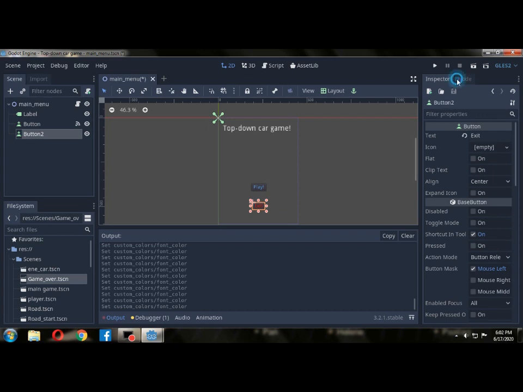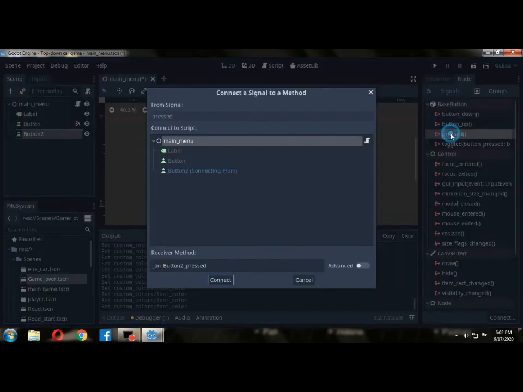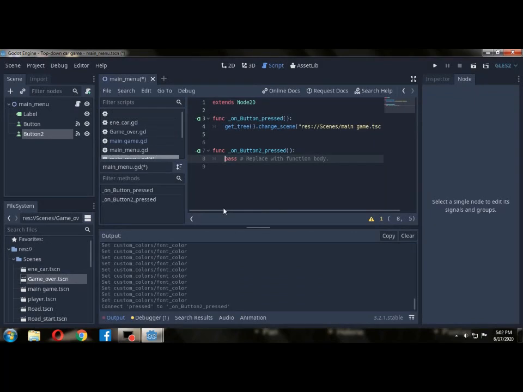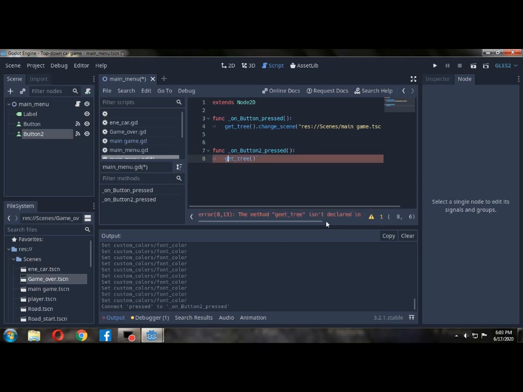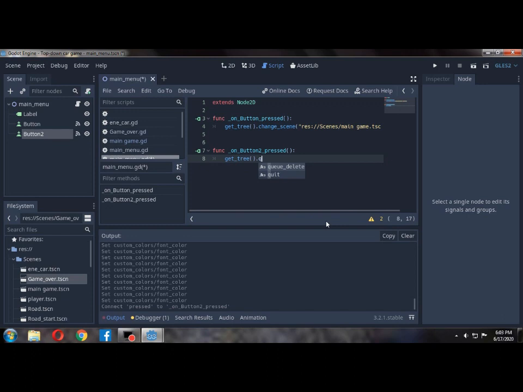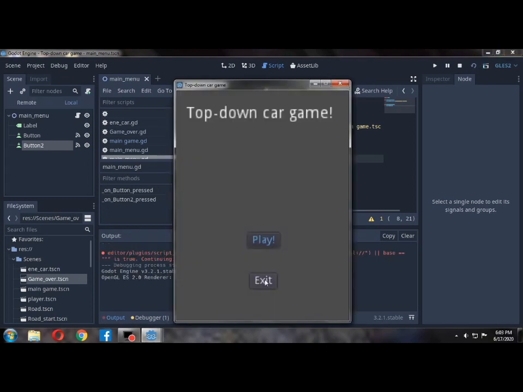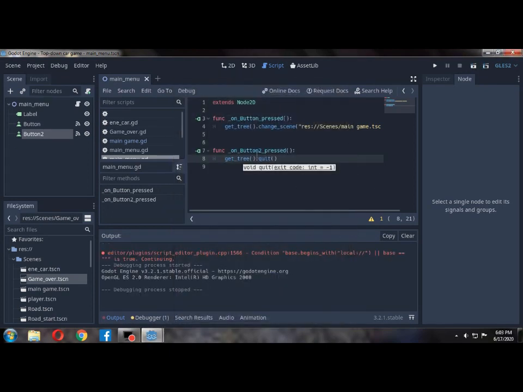And now connect this. When this button is pressed, it would apply the things we will write here. What it will do: first initialize the get tree, and tell it to quit. Oh wait, this is get_tree, get tree. Quit, QUIT. With this, the game will be quit. Like this, wait. Like this. Now it is working.